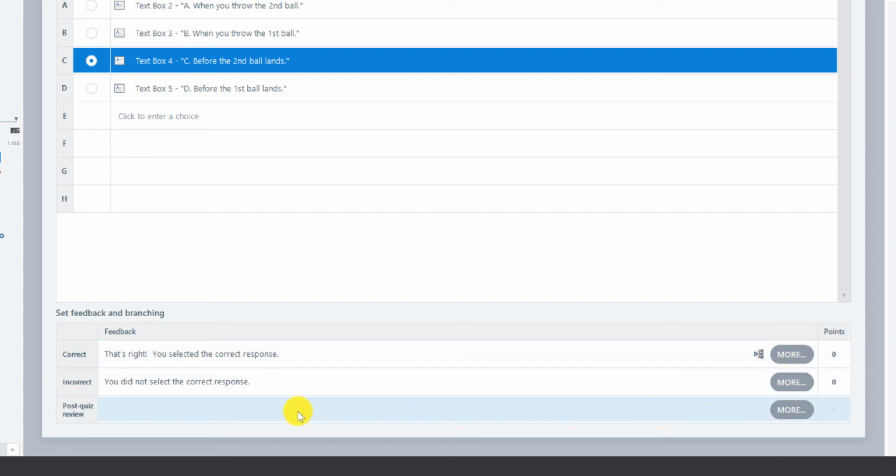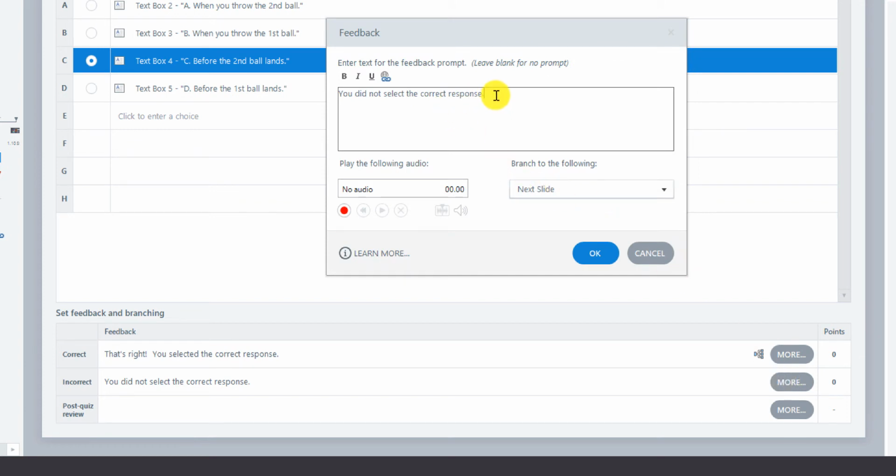Okay, and now for the incorrect remediation, let's go over here to More as well. And we're going to modify the text here. So keep the first sentence, you did not select the correct response. And then we're going to add the correct answer is, and then write out what the correct answer is. So the correct answer is before the second ball lands.